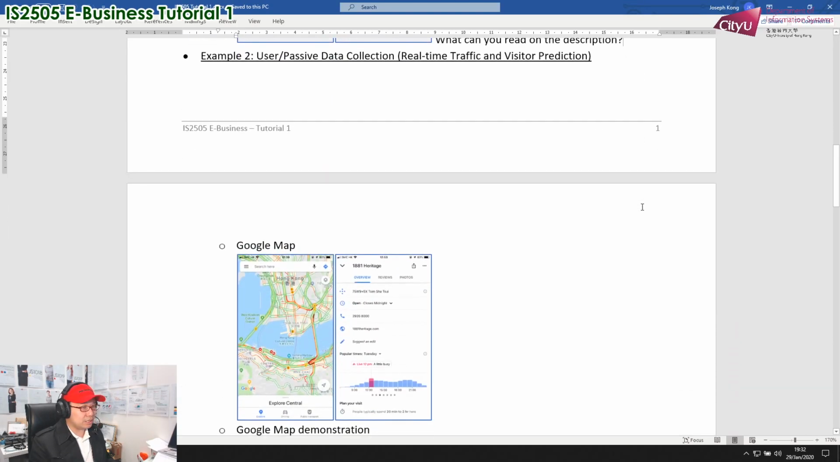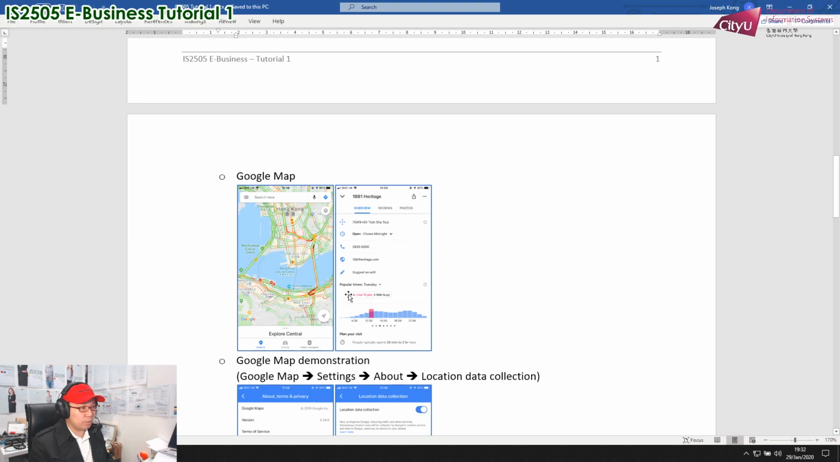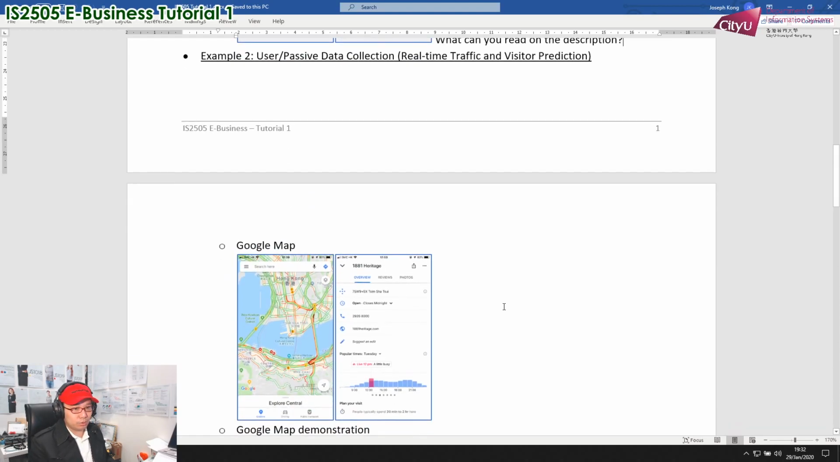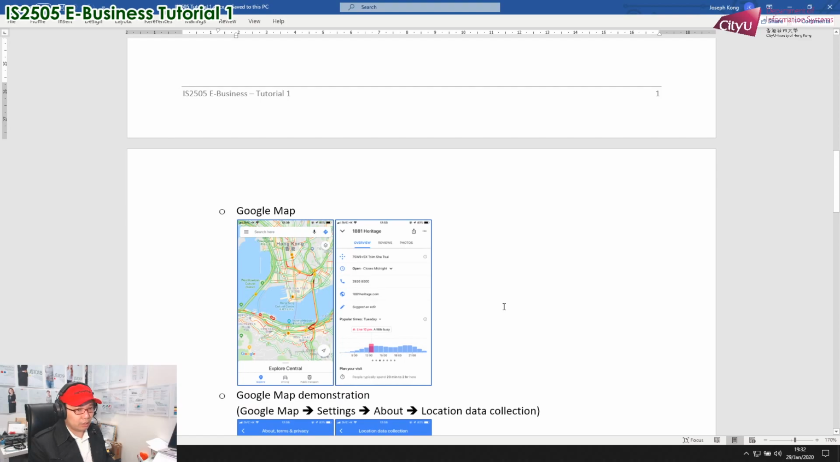Now, another example is Google Map. If you use Google Map, you can have real-time traffic conditions, and also you can have a look at a particular shop or shopping mall, how crowded it is for each particular weekday. Now, Google does not need to hire somebody to do it. Actually, when you are carrying a cell phone with their apps installed, these data are generated automatically.